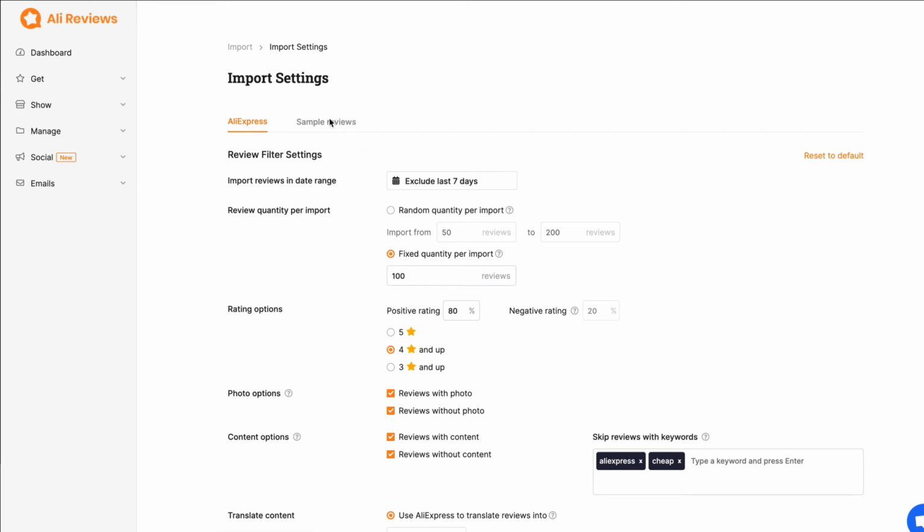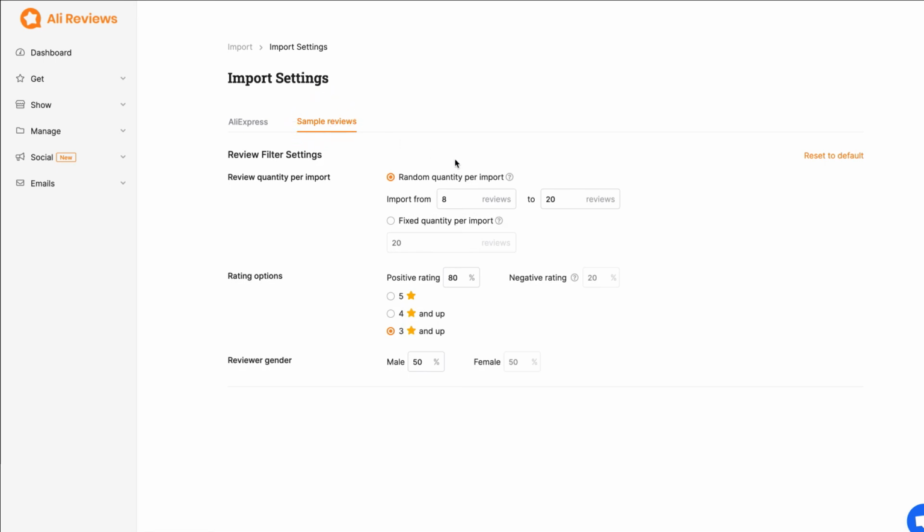Let's move to the import settings for the sample reviews feature. There are 3 settings for this feature: change the review quantity, rating option and reviewer gender. All done, please remember to save the settings.